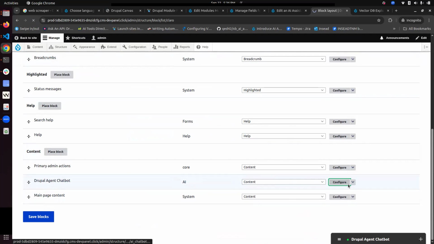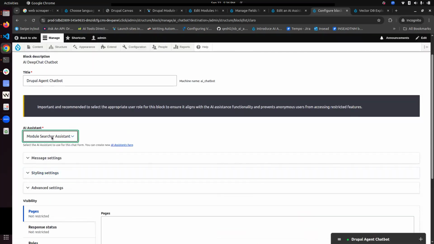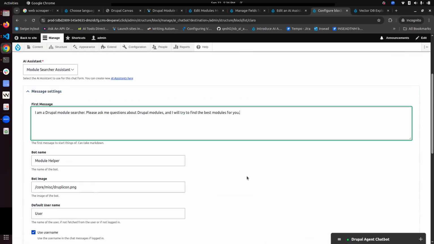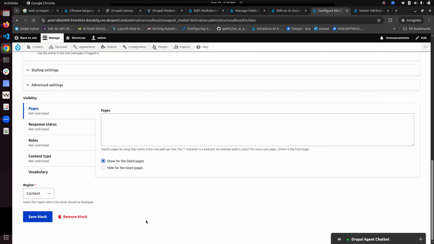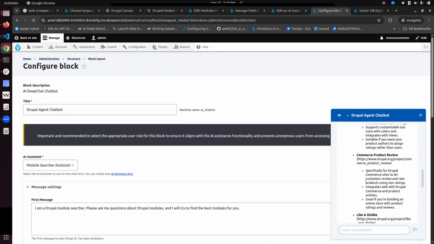And then once the block is saved, we can select which assistant should be invoked here. So if you have another assistant, maybe a content type assistant or a taxonomy term assistant or any other assistant, that can also be selected here. And then the name, the first message and all are configured, and this is saved. And that's how this template is working.